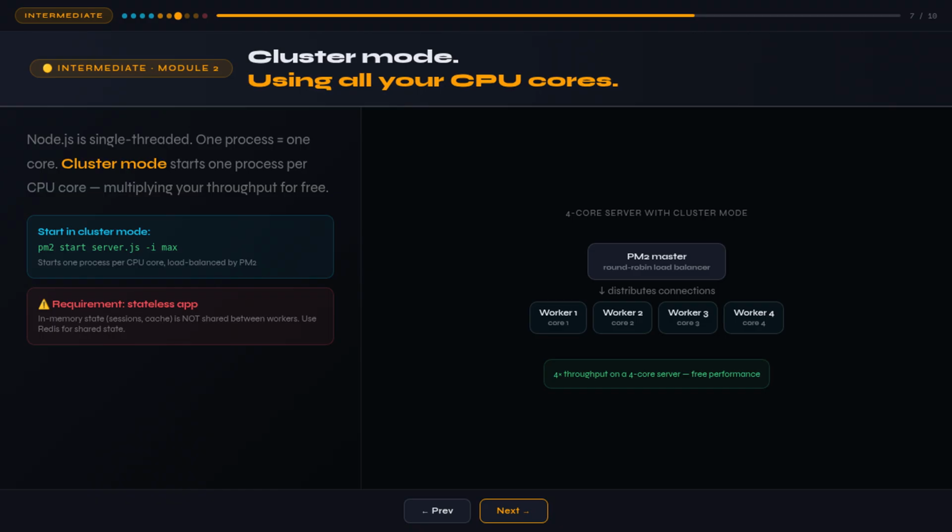Node.js is single-threaded by default. One process, one CPU core. On a server with 4 cores, a single Node.js process uses at most 25% of your available CPU. Cluster mode is how you fully utilize multi-core servers. pm2 start server.js -i max starts as many instances of your app as there are CPU cores. -i 2 starts exactly 2 instances. -i 0 is the same as max.